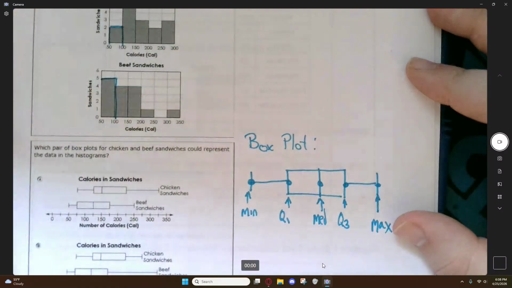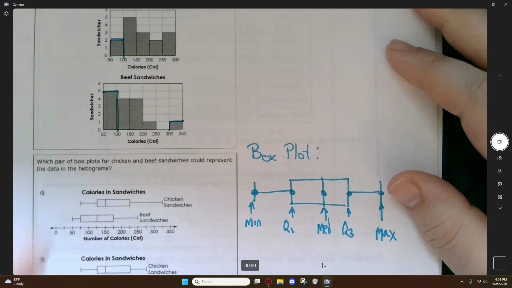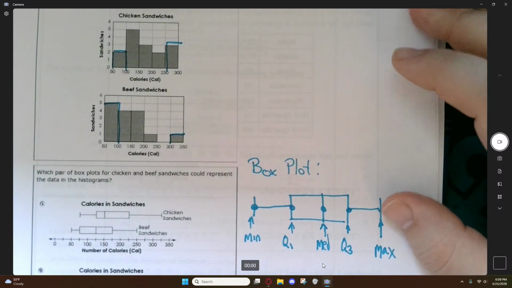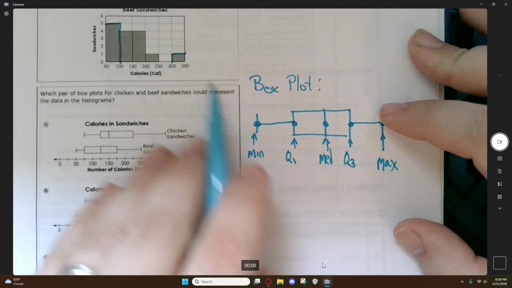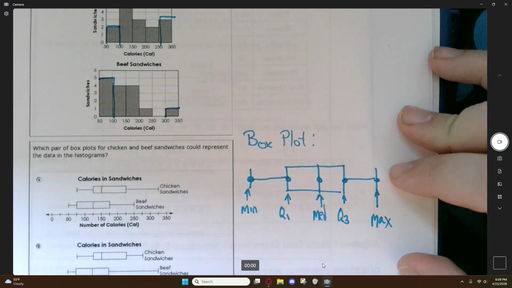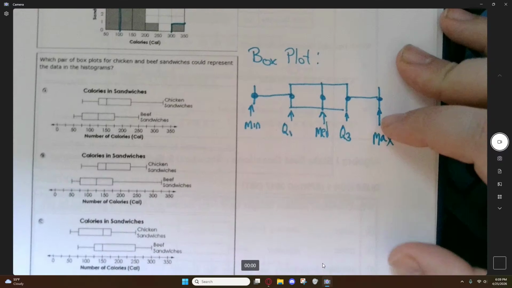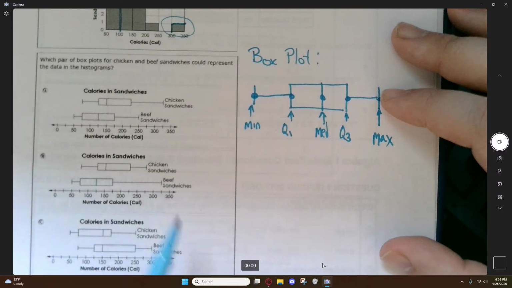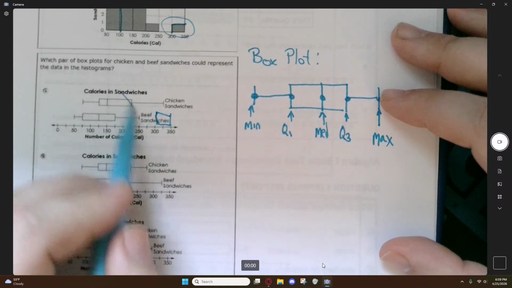We know that there is one single beef sandwich that hits between 300 and 350 calories, while there are more chicken sandwiches that do so. So first we need to check if there are any of these that don't have the maximum for chicken or beef falling between 300 and 350. Plot A has a beef sandwich maximum of 250. The fact that we do have one here between 300 and 350 means the maximum needs to be somewhere in this area, so A is wrong.